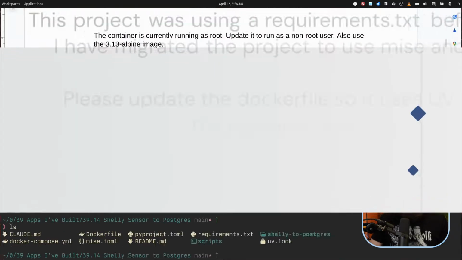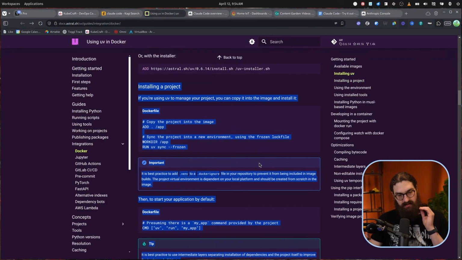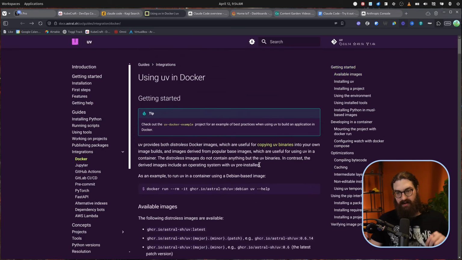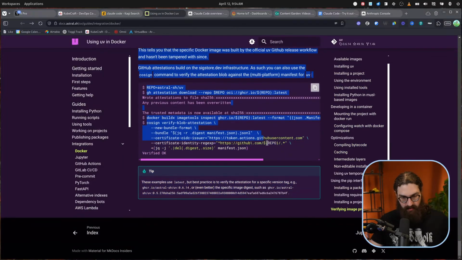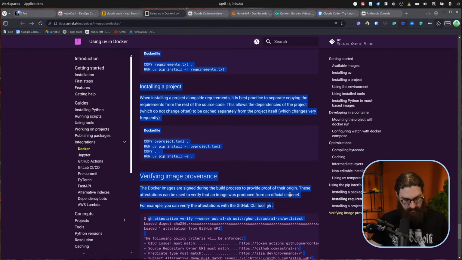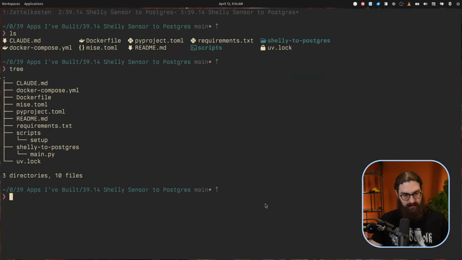So the next prompt that I want to give to Claude Code is, this project was using a requirements.txt before. I've migrated the project to use pyproject.toml and UV. Please update the Dockerfile so it uses UV and the pyproject.toml. I have this, but just in case, because this is relatively new, I'm also going to give it the documentation. So I'm just going to copy all of the documentation about how to use UV in Docker containers, like that.